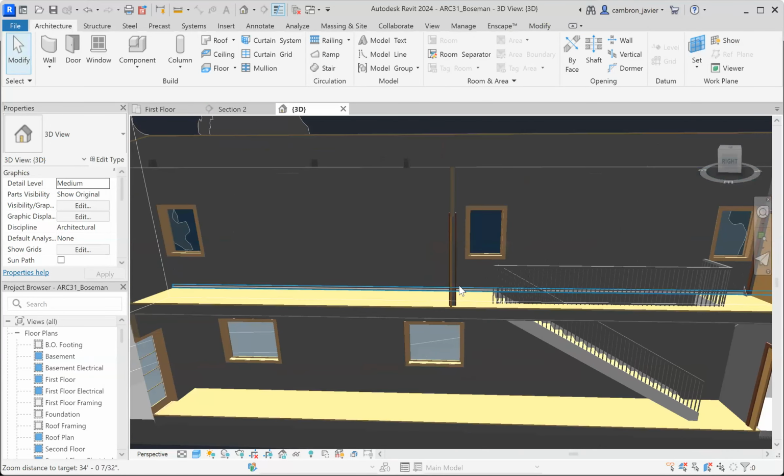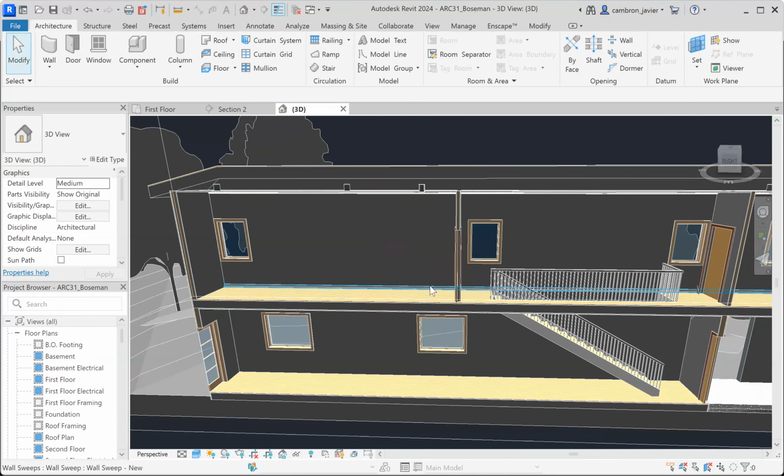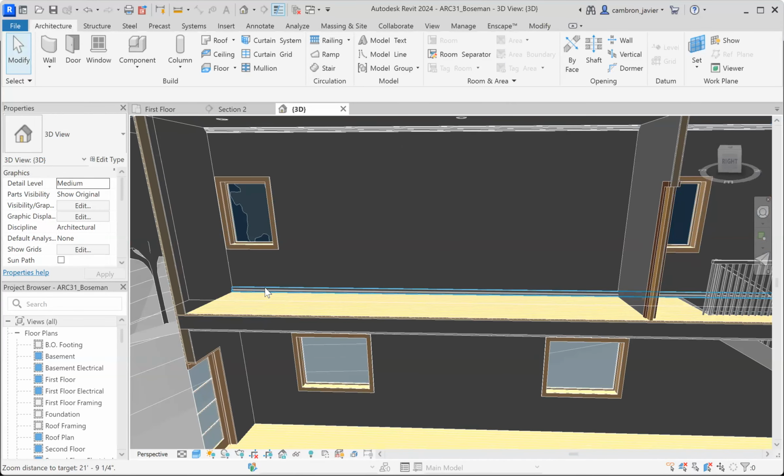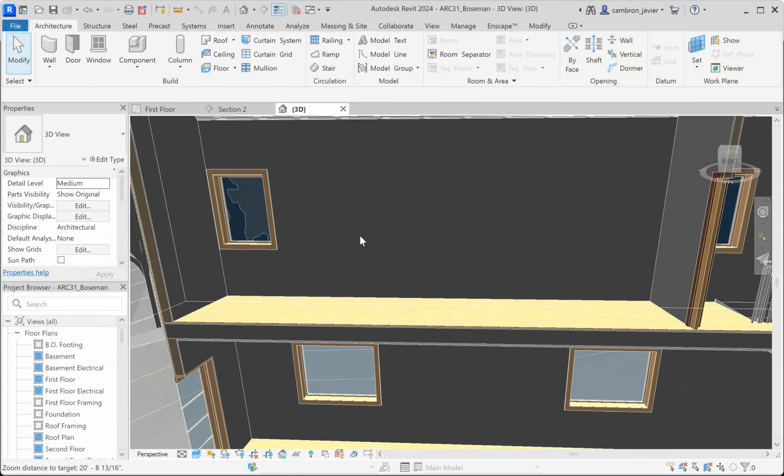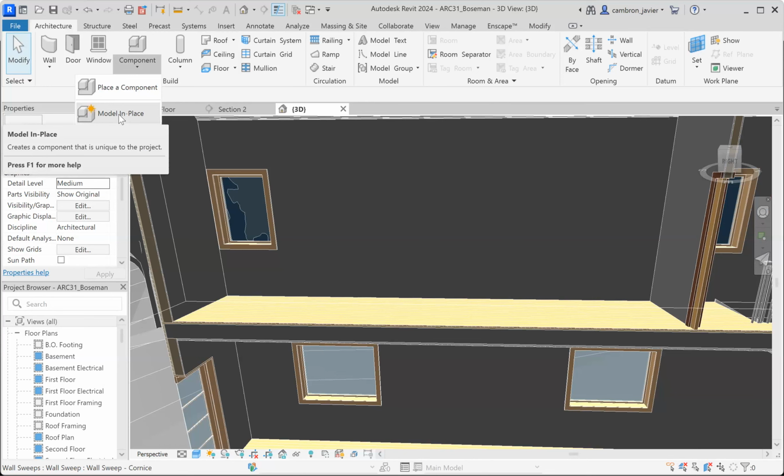So one other thing that we can do instead of just having it run through the entire wall is we could specify a path. Okay, so let's go ahead and delete this. I'm going to go into my component, so architecture tab, component, and click on the pull down. And now we have a model in place.